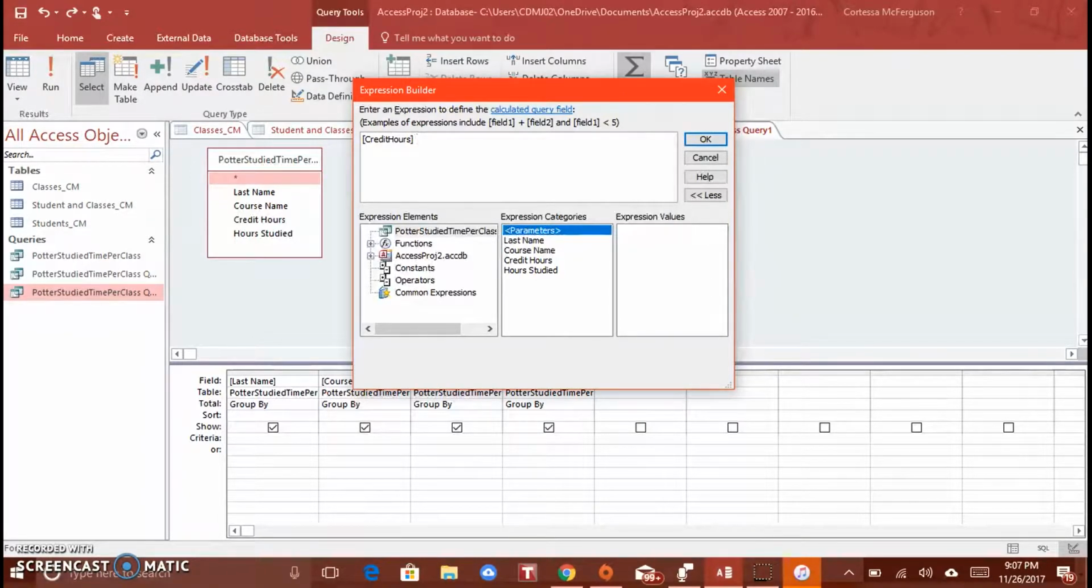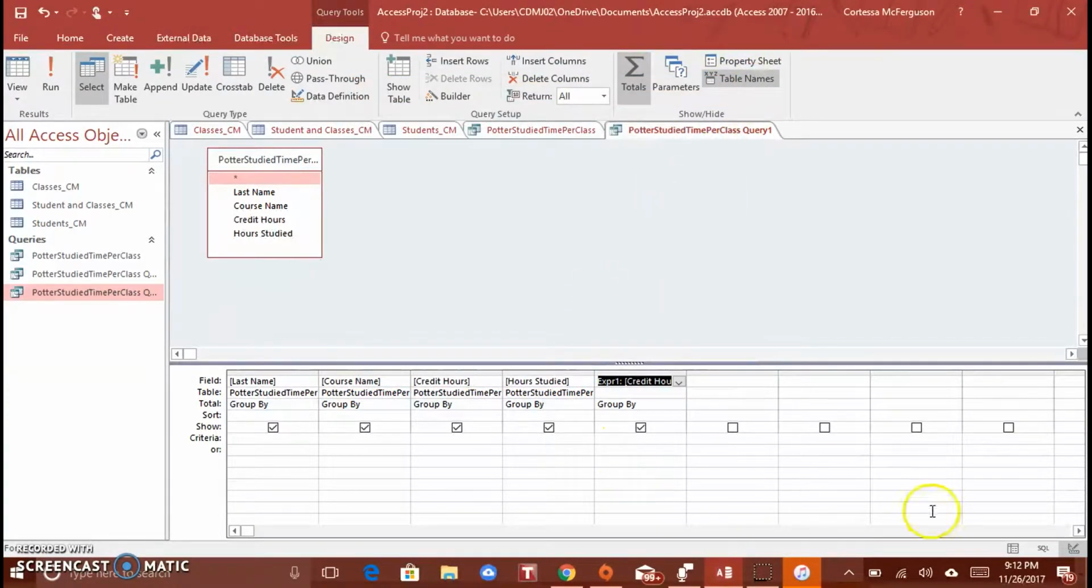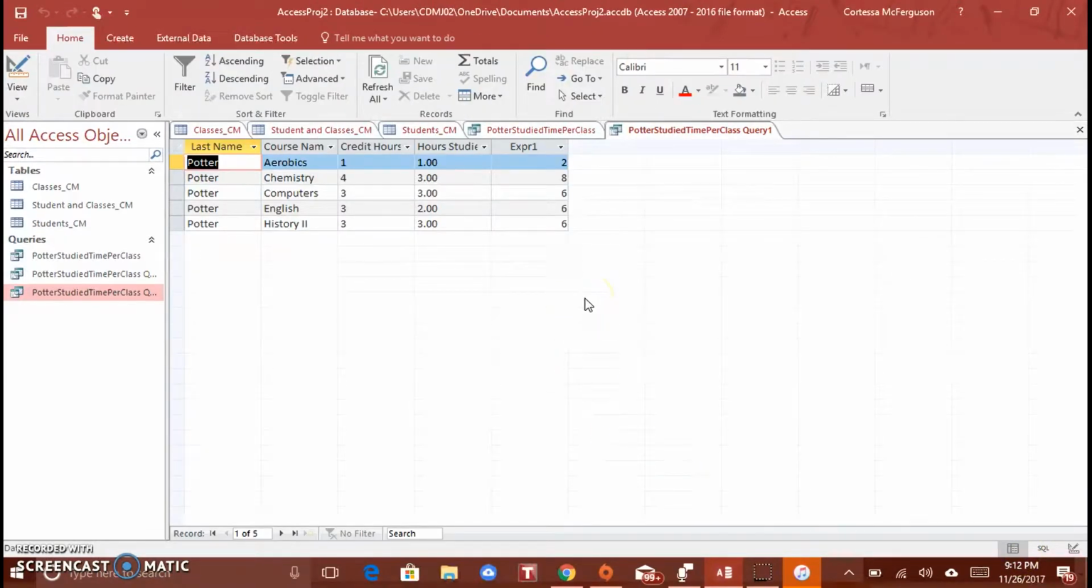So what we're going to do is go to operators. Double click on the asterisk for multiplication. 2. Click OK. That gives us our expression. We're going to go back to table. And there's our answer for our second question, which is the required study time. That's what he should have used. And then right click again, save.